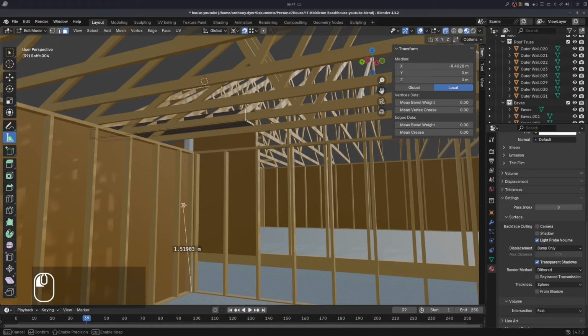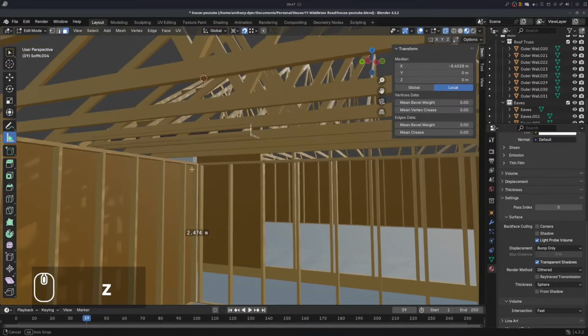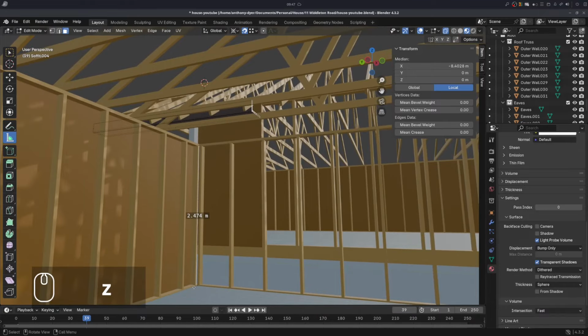Okay, so look at this. We'll just measure along the z-axis up to here. And you can see that the height of this from floor to the top of this joist here is 2.474 meters. Now, in my reference model, it's 2.438. So we need to drop the height of the roof trusses and these top bars here by 36 millimeters.